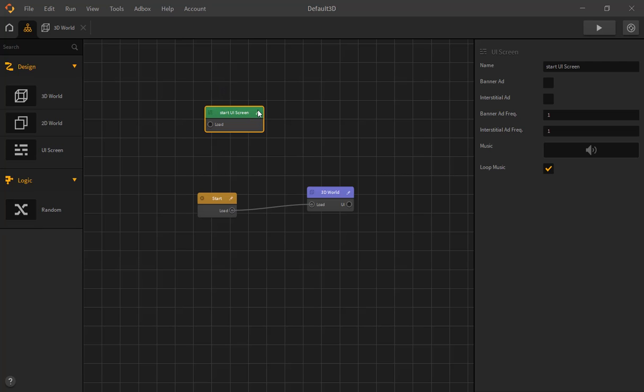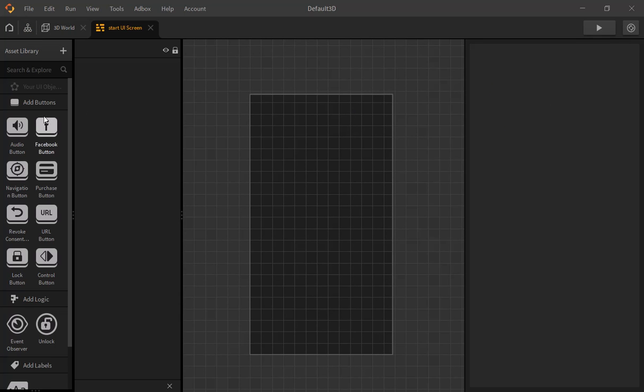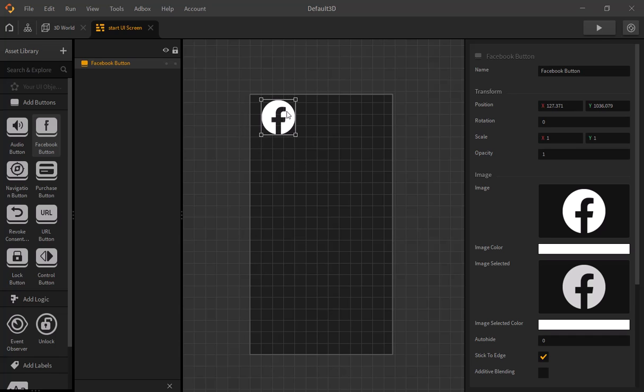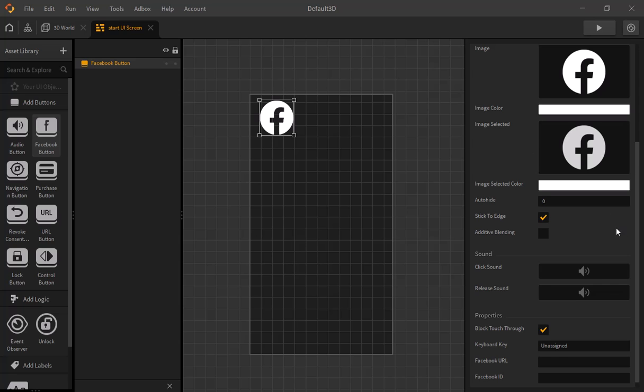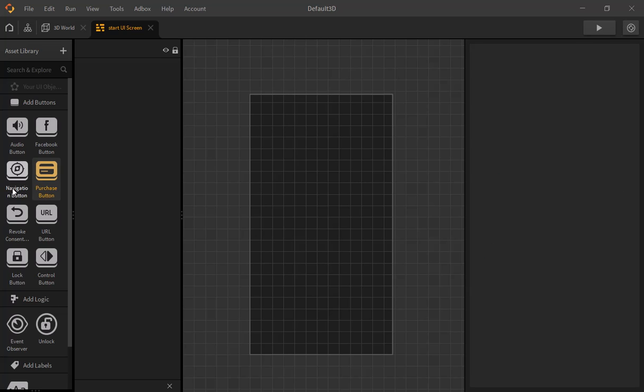Now you want to come here to this little thingy, double click it, and we're in. As you see, we have a lot of options. For example, we have this Facebook button which makes it follow your Facebook. You just have to put your Facebook ID and Facebook URL here. And then we have a navigation button which will help us a lot, and a control button, as you see.